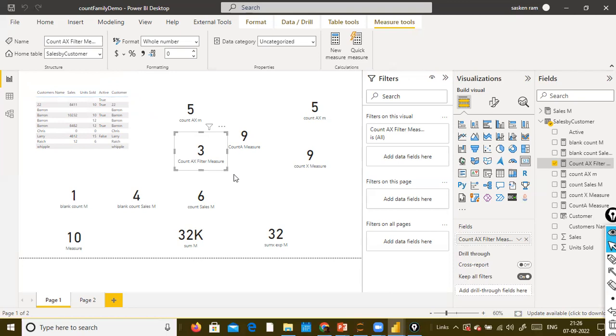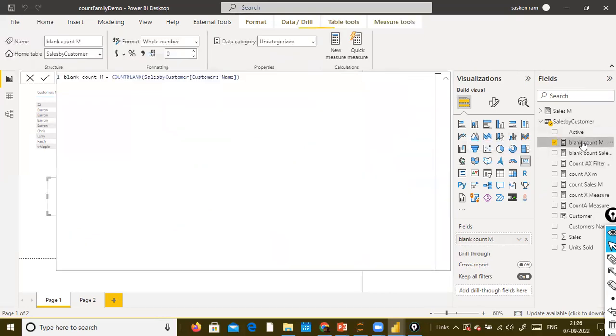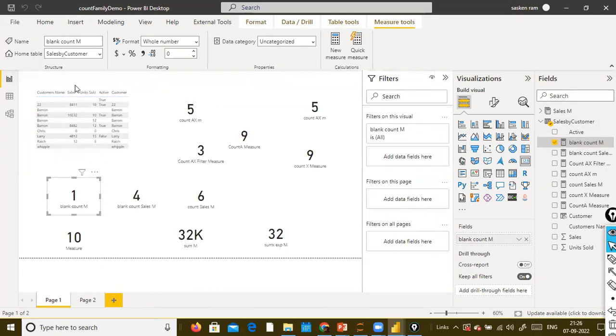and COUNTAX function. The next one is COUNTBLANK. It is pretty simple, and I selected this card visual, and the corresponding measure got highlighted on the right side just beneath the field space. When I click on the count blank, I can see that I've used the customer name column here. It shows only one value, a blank here, right? Only in the customer's name, you could see only one value.